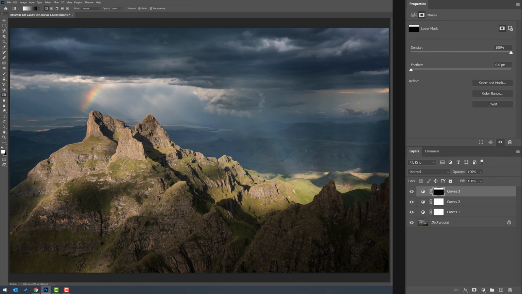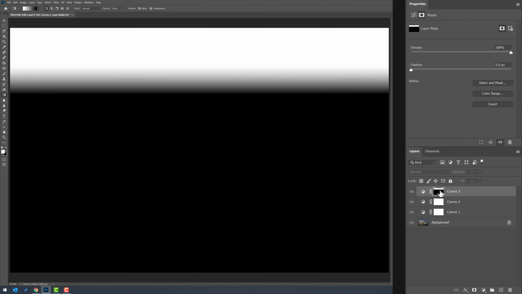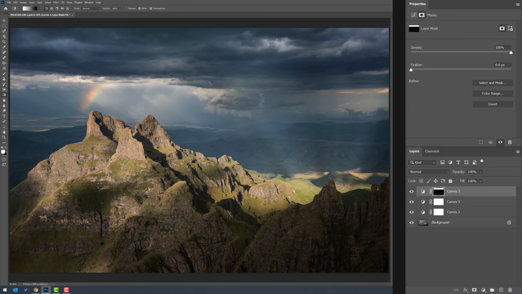So that adjustment is now only applied to the cloud at the top there. So let's have a look at the layer mask. It's 100% applied at the top. It's 0% applied below there where it's black, and of course the gradient between.